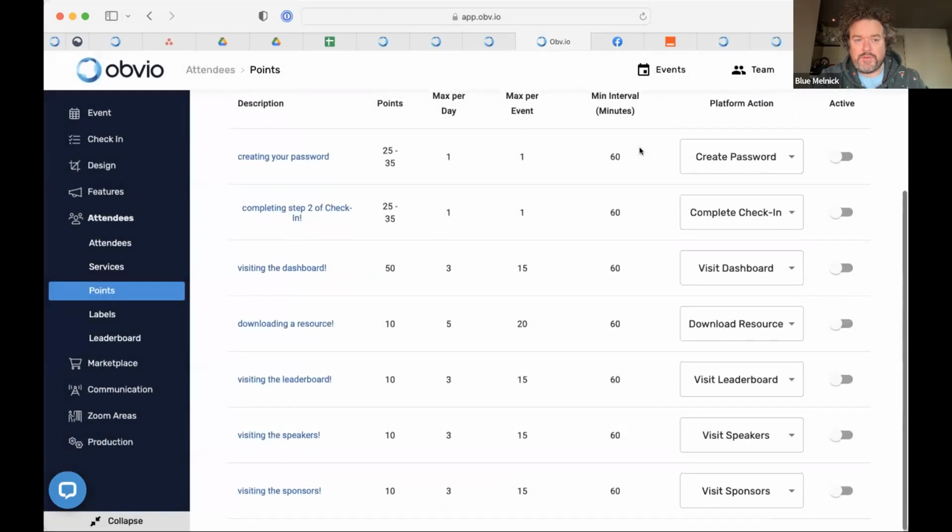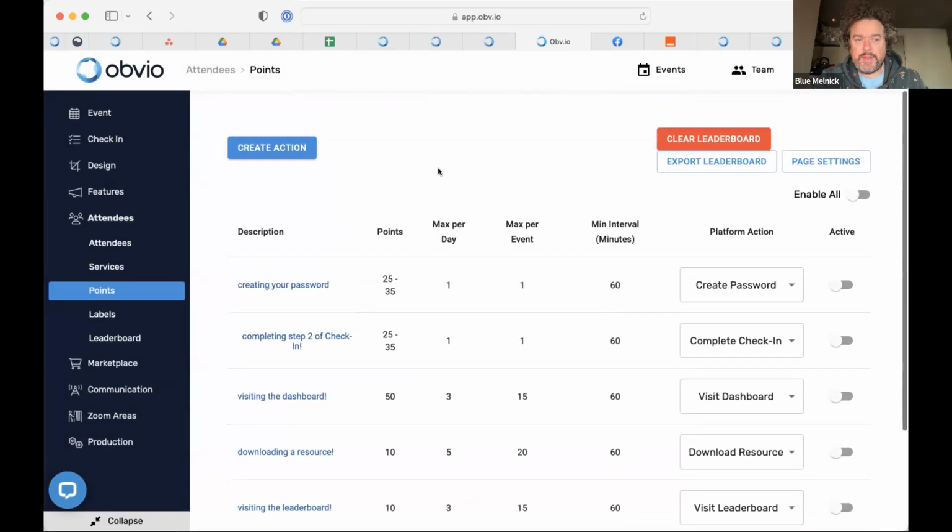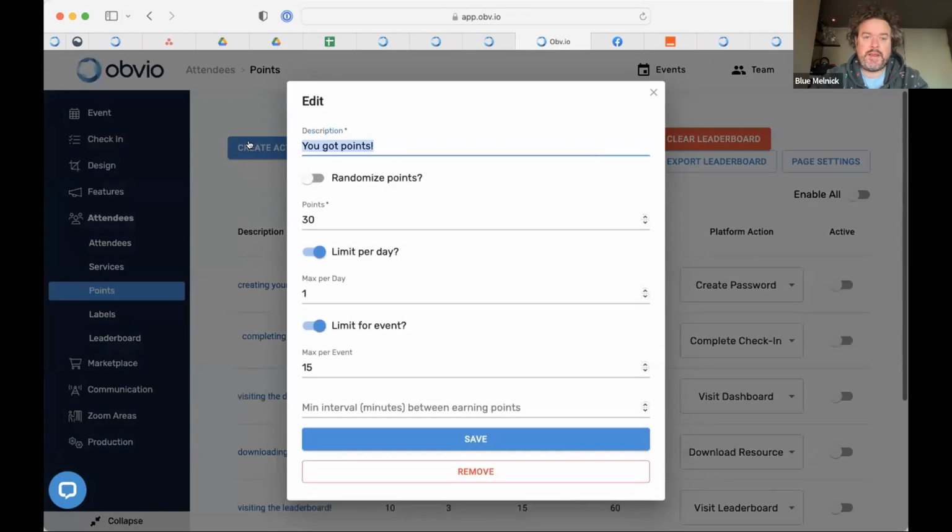Now, let's say for clicking a button, I wanted to give somebody points. I would create an action here, and I would say visiting the main stage. Let's just say hypothetically that I'm going to give them points for clicking on a button to the main stage, and I'm going to give them 100 points. I'm okay with them getting this 5 times a day. And let's say I have a 4-day event, so I'm just going to put 20 times per event.